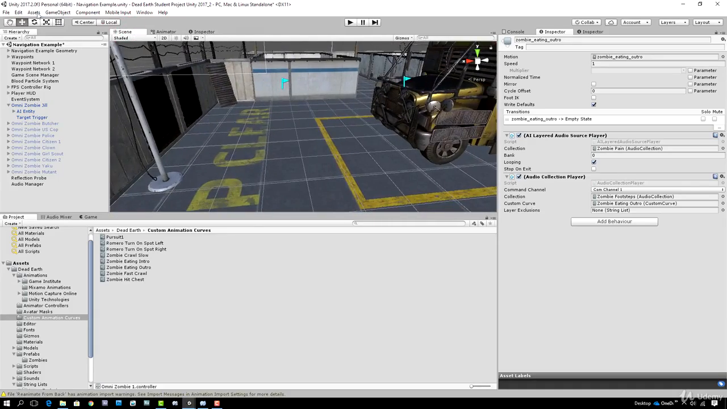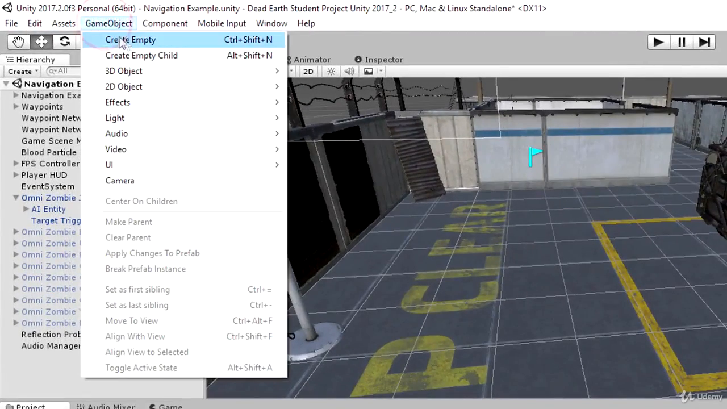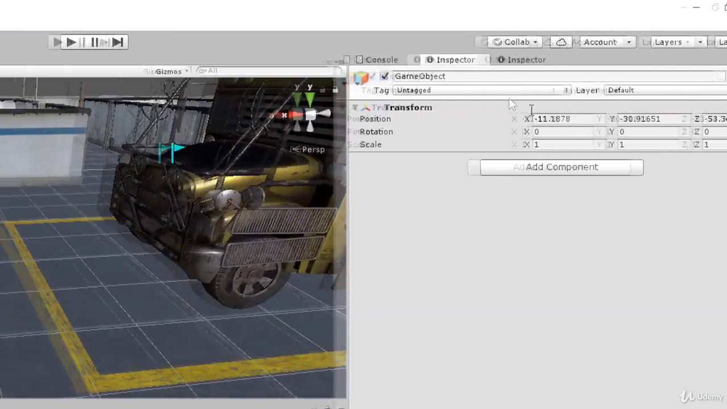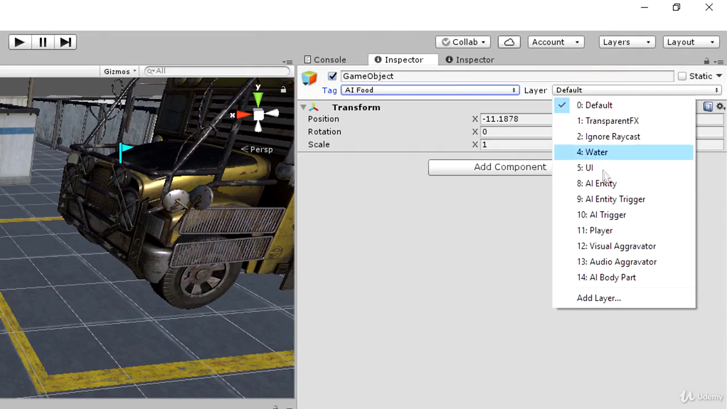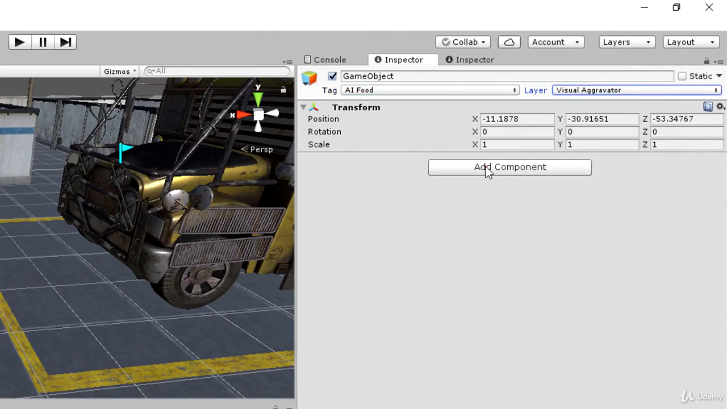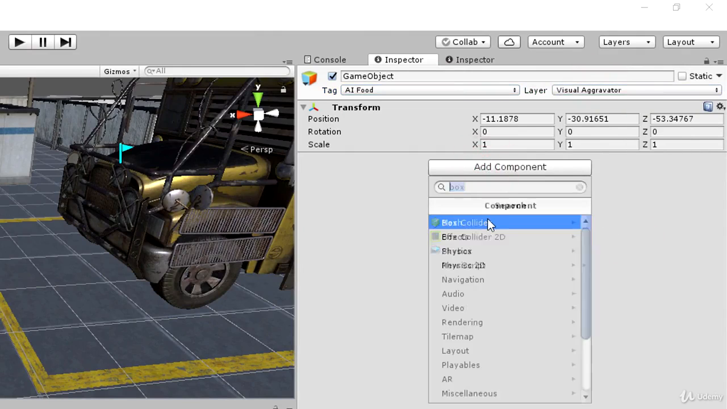So just temporarily, I'm going to create a new game object by going to the game object menu and create empty. And then I'm going to configure that to be an AI food source. And I'm going to assign it to the visual aggravator layer. And I'm going to add a sphere collider to it.